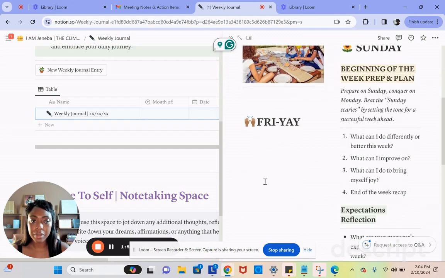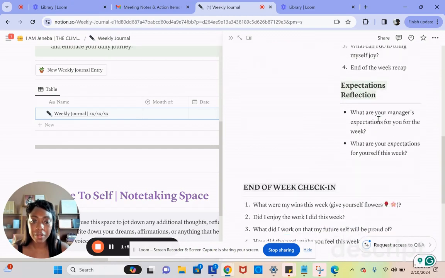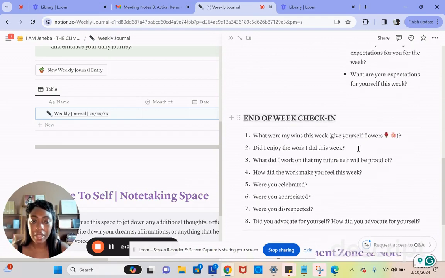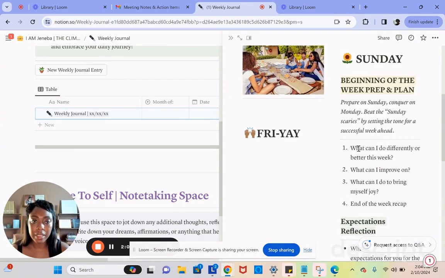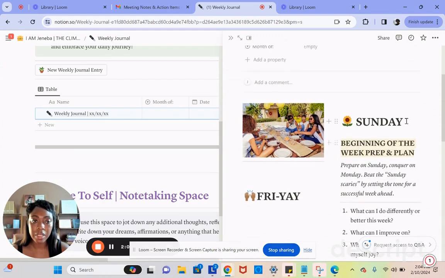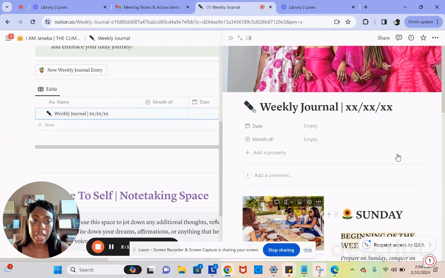and just some prompts that you can fill out here for your weekly. You can do an end of the week check-in. You could do expectations and reflections. You could do Sunday, beginning of the week check-in, Friday, end of the week check-in. And this is your weekly journal.